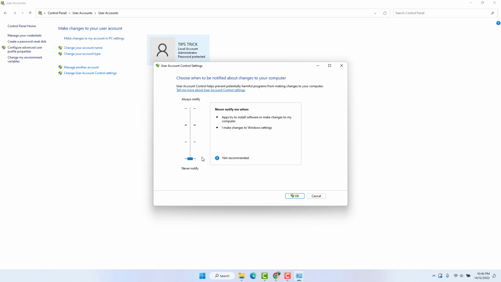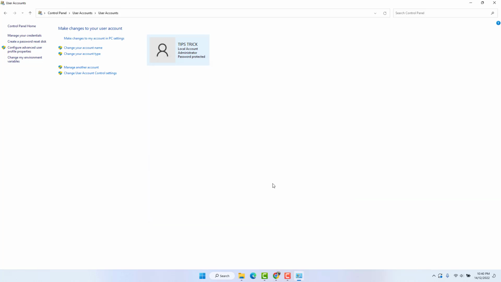So in this simple way, you can easily change your user settings, choose any level you want, and make it here. Okay, and when you click OK, you will get a pop-up which you might not see in my screen recorder. Anyway, you need to choose this and then click yes. So in this simple way, you can easily enable or disable user account control in your Windows 11.